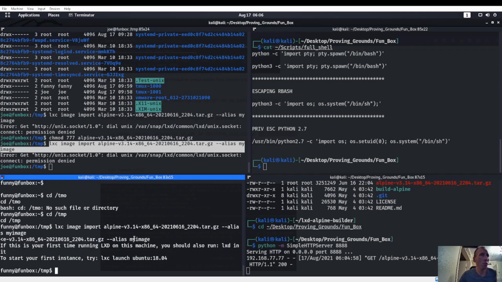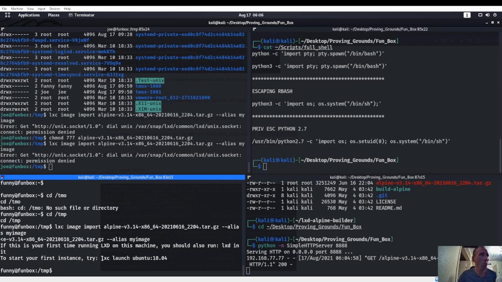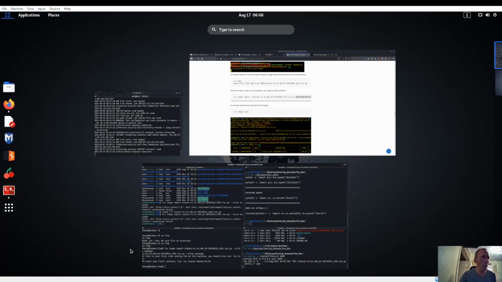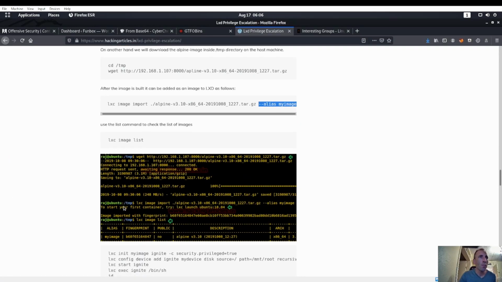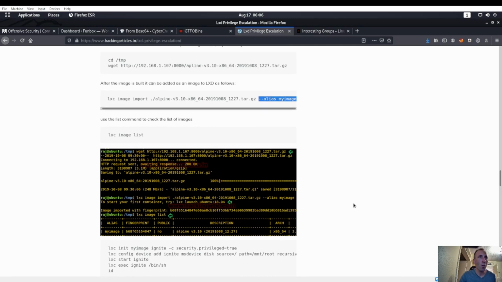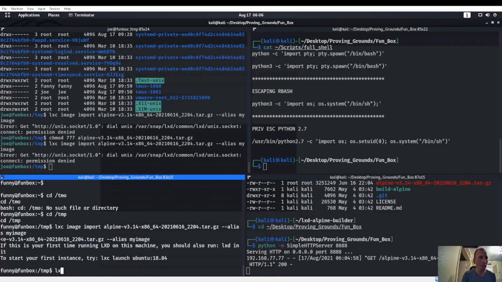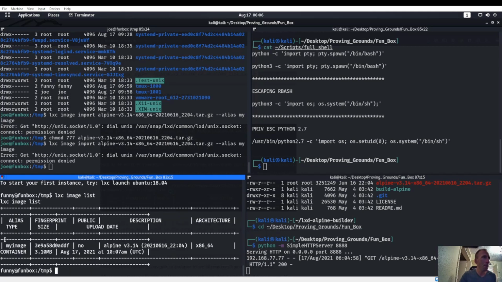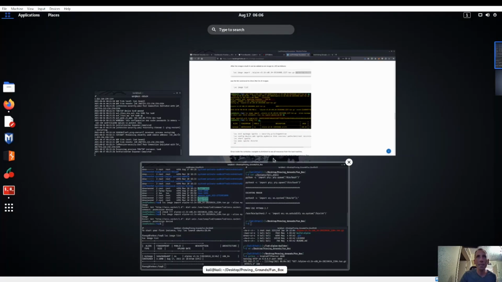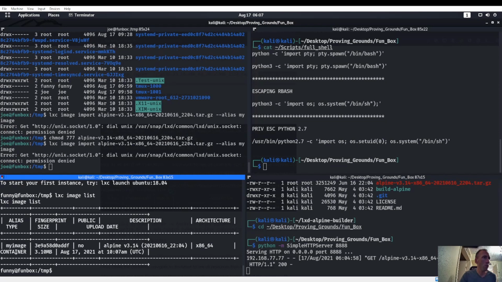To start your first instance, try to launch. This is your first time running LXD on this machine. You should also run lxd init. To start your first instance, try lxd launch ubuntu:18.04. Okay, so I think we did it. I think we made that. Cool. So we're just going to do an lxc image list. And we now have my image. Was that the name that we did it as? Yep, my image, so we have an alias. For my image, type is container. Cool. And it's the Alpine that we had before.